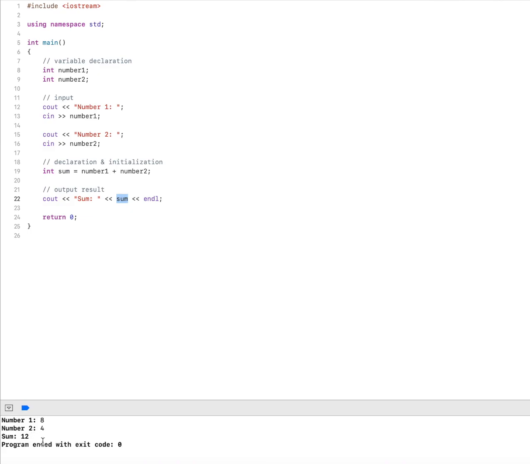And here I programmed a small program that does input and output and does some basic arithmetic as well.